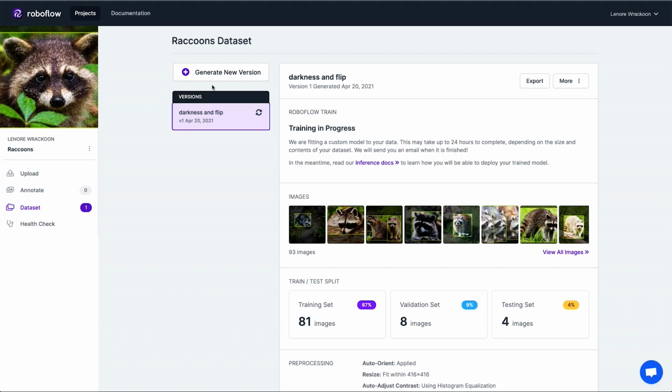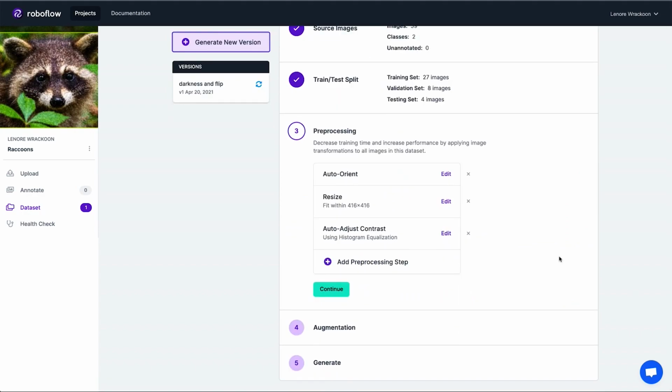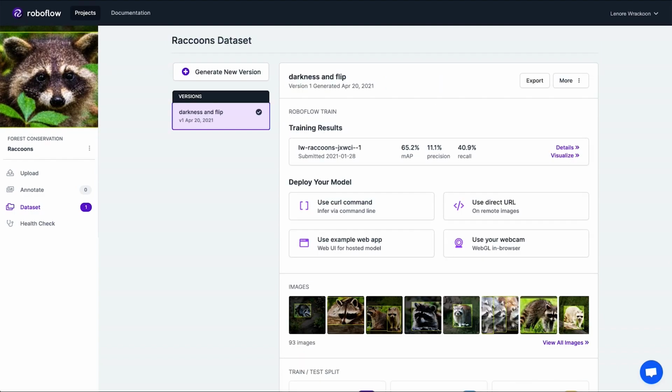To improve model performance, you'll want to continue to generate new versions of your dataset and experiment with different configurations, such as different pre-processing and augmentation options, and potentially even the size of your dataset. The more versions you generate, the more you can compare results and narrow in on what makes your model more accurate. Once your model has finished training, review the results provided by Roboflow.